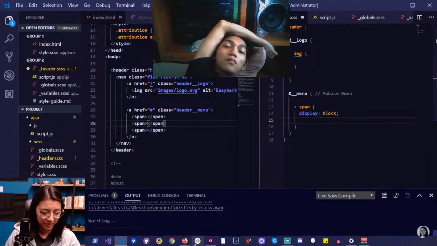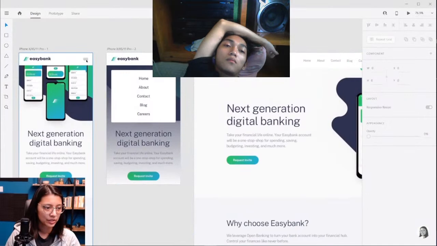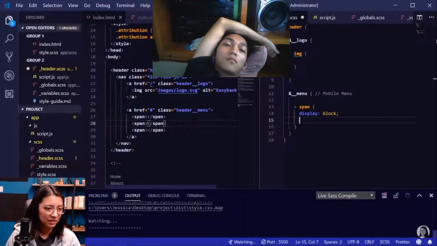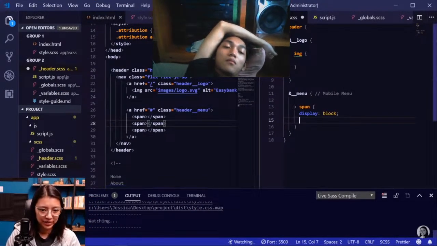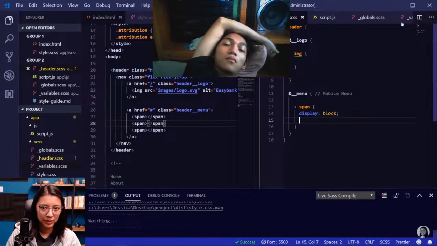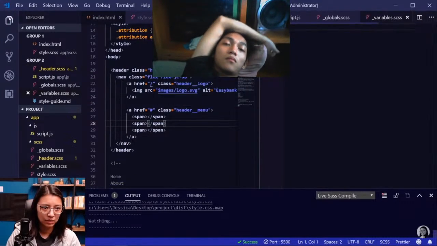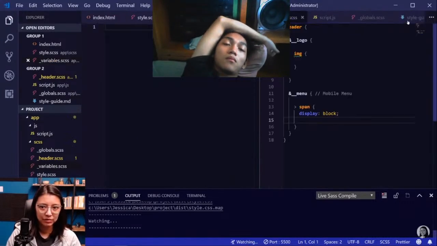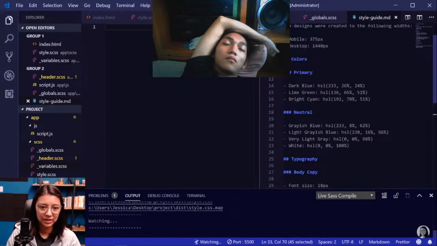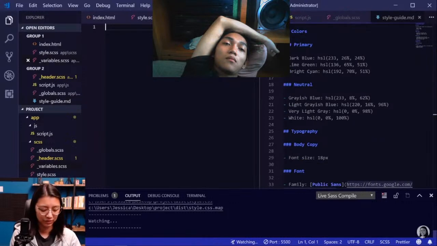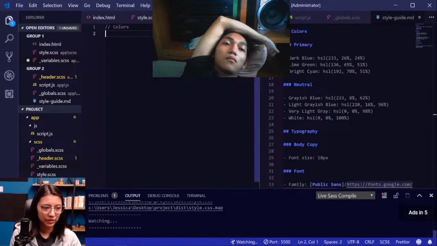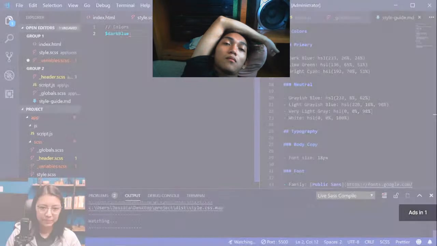Now, if we go back to the design, the header of the menu looks like a bunch of dark black or very dark gray lines. So we're going to start with some general styles here. First things first, we probably want to get our colors added in from the style guide. You can see here, these are all the different colors. They're using HSL instead of hex, but that's totally fine. So let's start adding variables for our colors so we can reuse them. So dark blue.